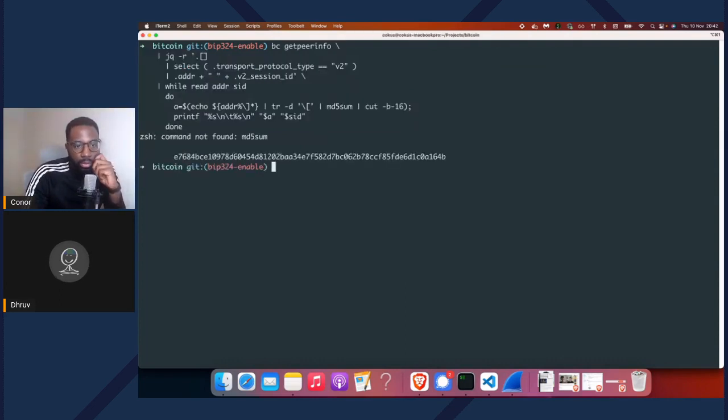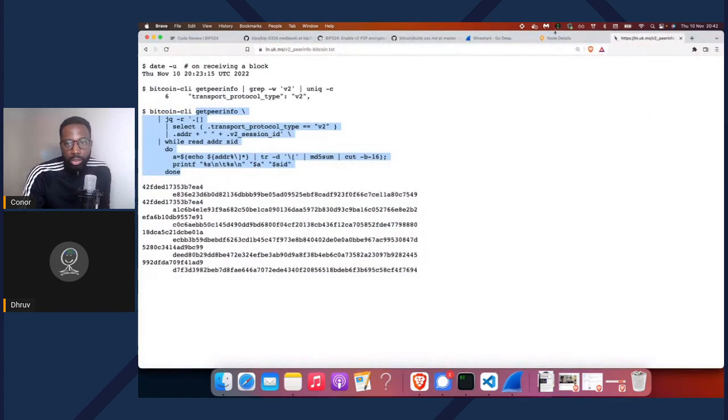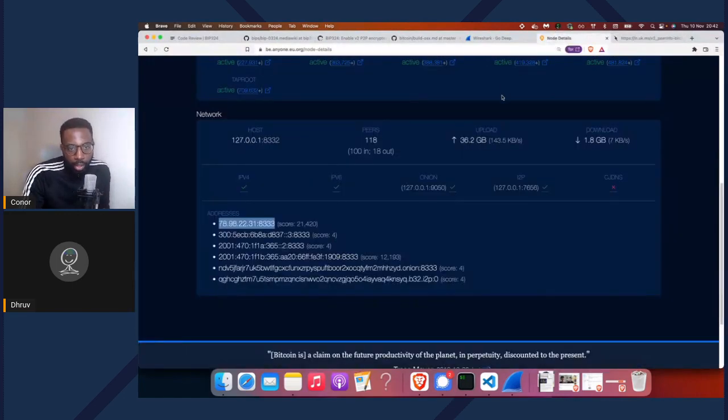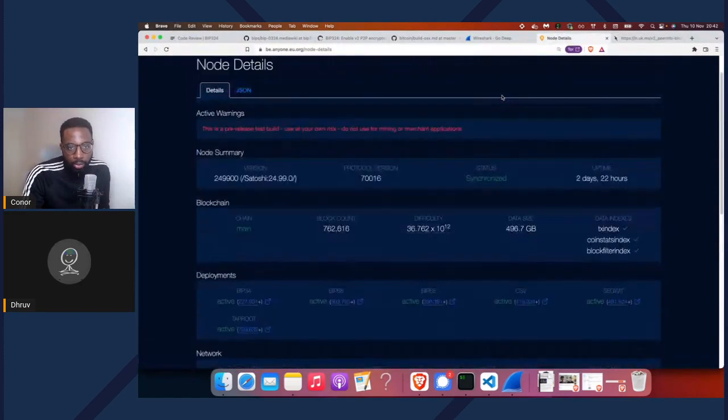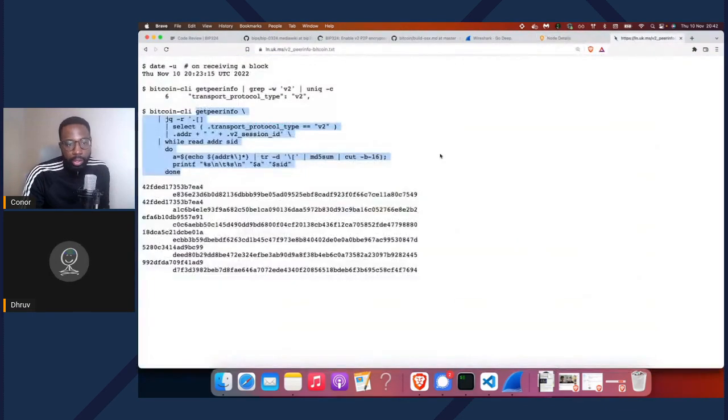Yeah, okay. So this is what you got from your getpeerinfo. So you hashed the session ID. See if this matches something on that web page, the E76 thing. Does this match something he has on his web page? Let's see. No, that output. Okay. I don't see it actually. I don't see an E76.